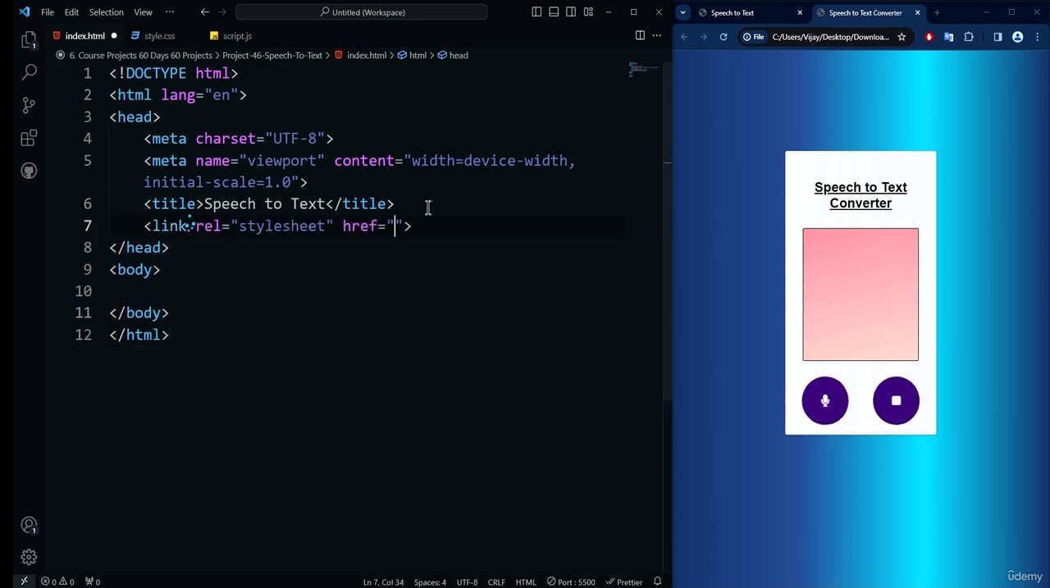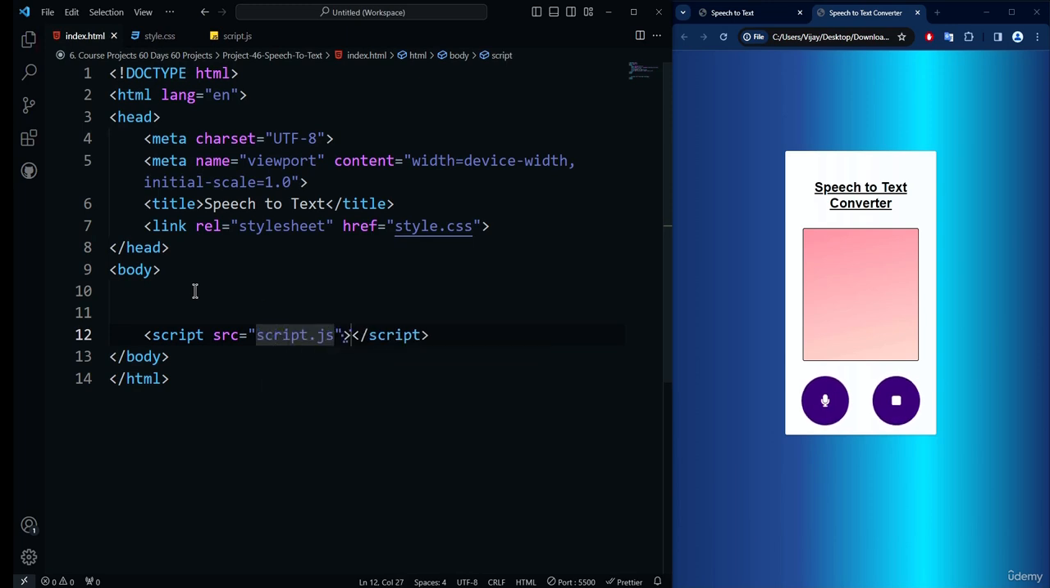So with the use of the link tag, I can link my style.css file, and with the use of the script src tag, I can link my script.js file.